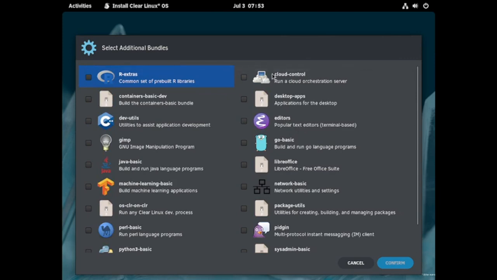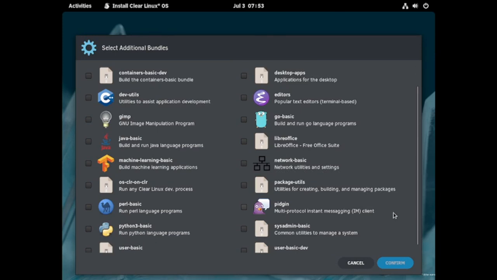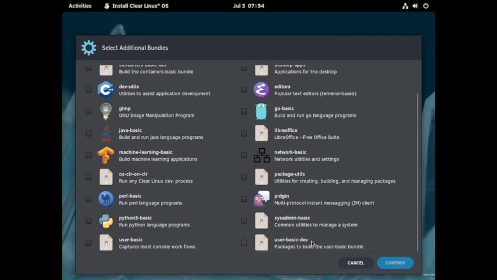On the right hand side, there is a cloud control. The desktop apps are there. Some editors are there, they are terminal based editors. Then there is Go basic, to build and run Go language programs. So this is, I think, the compiler bundle. Then there is LibreOffice. Then there are network basics, which are the network utilities and settings. There are some package utils for creating, building and managing packages. Then there is Pidgin, the chat messenger. The system admin basic is there, and the user basic development environment or development packages are there.